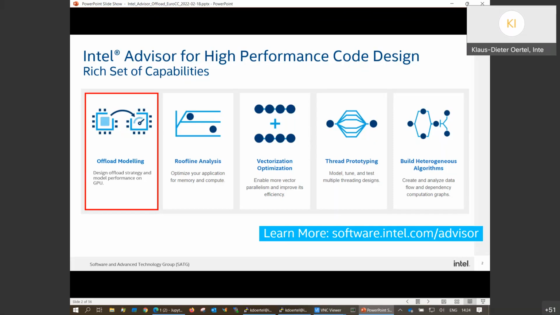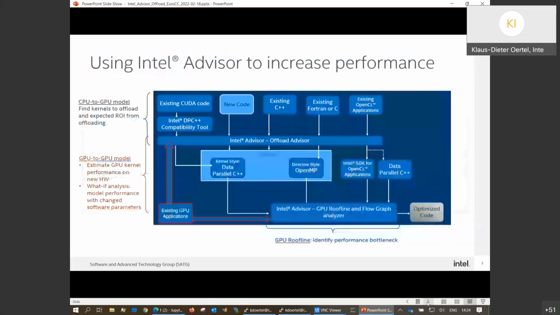Yes, and finally now we introduced the so-called offload modeling, so that you can get an idea about how good your code would run with an accelerator. And for this, we also implemented the roofline analysis. And so let's start then.